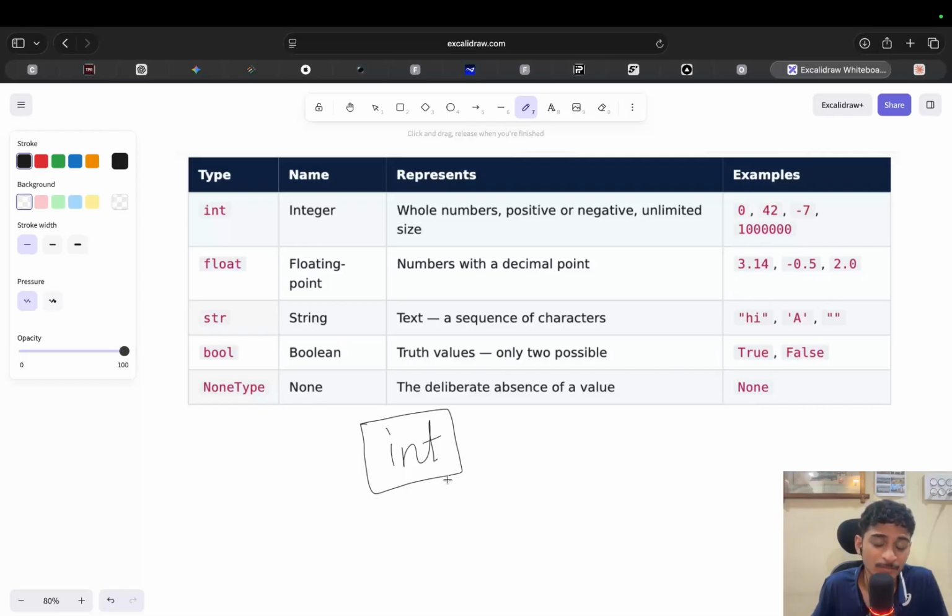I mean, generally in Python you don't need to. That is a very good advantage. You don't need to mention data types. Python is a dynamic programming language. What do you mean by Python is a dynamic programming language?